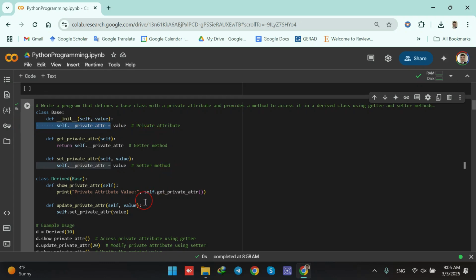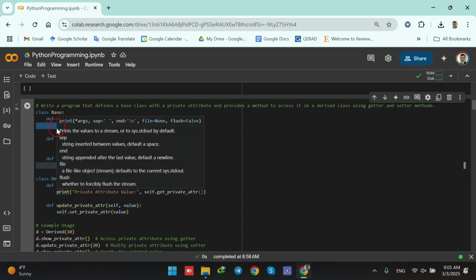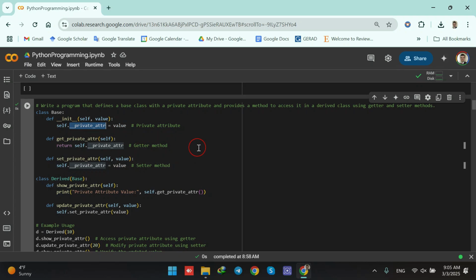Okay, let me review it one more time. First of all, I'm creating an object from the derived class and passing the argument 10, and we don't have any constructor here. Therefore, this constructor is called, and the value 10 is assigned to the private attribute of the base class. So now my private attribute is having the value of 10.